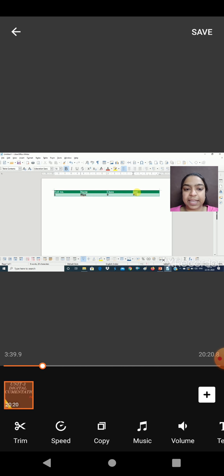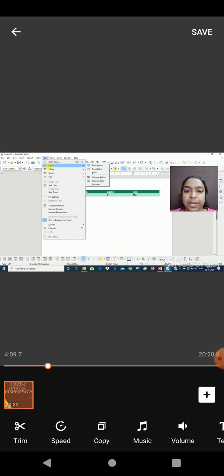See, on this screen you have already made a table of 4 rows and 4 columns. If you want to insert more rows and more columns, how will you insert them? First of all, you have to select this table, and then you have to go to Table on the screen, then go to the Insert icon.